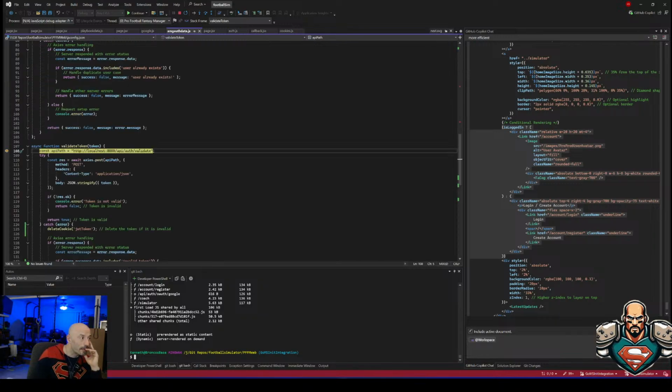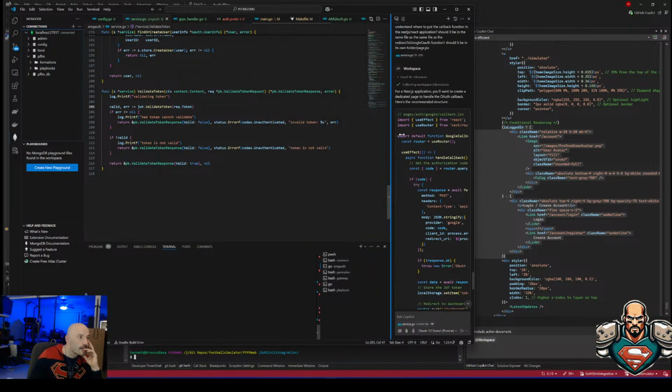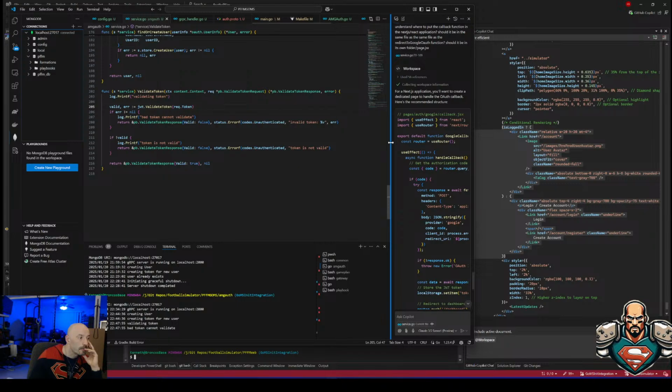We're going to validate it, and we're going to send it back home. And we're going to wait for it, because it takes a moment to come back. And it's going to blow up because it doesn't like something about it. Bad token, cannot validate. Why? Why doesn't it like it? What's the error?